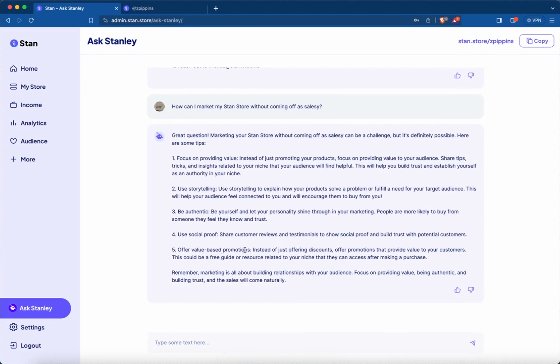Offer value-based promotions, right? So this is going to be extremely helpful for you guys as you're starting to build out your Stan Store. It's really great to have some type of an AI assistant because whenever you're stuck, it can help you to think of things that maybe you didn't think about before. That's one of my favorite things about AI, and I think it's really cool that Stan has put it directly in your store for you to be able to talk with it and get help as you need it.